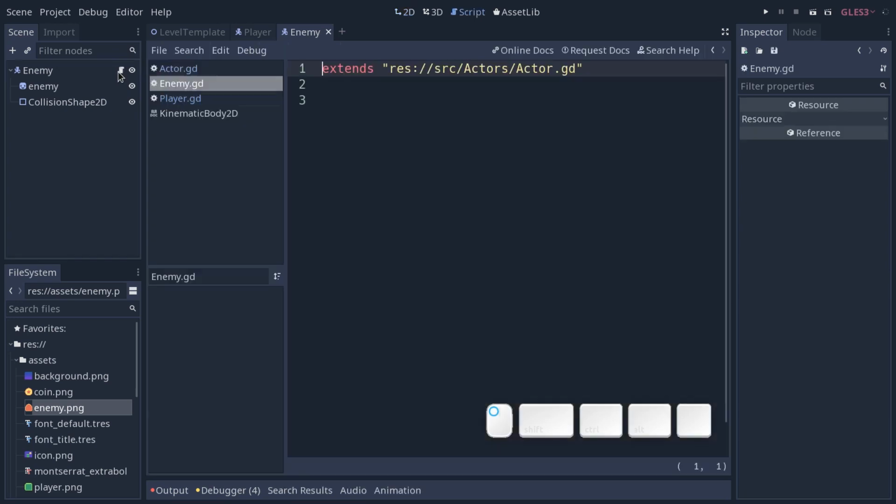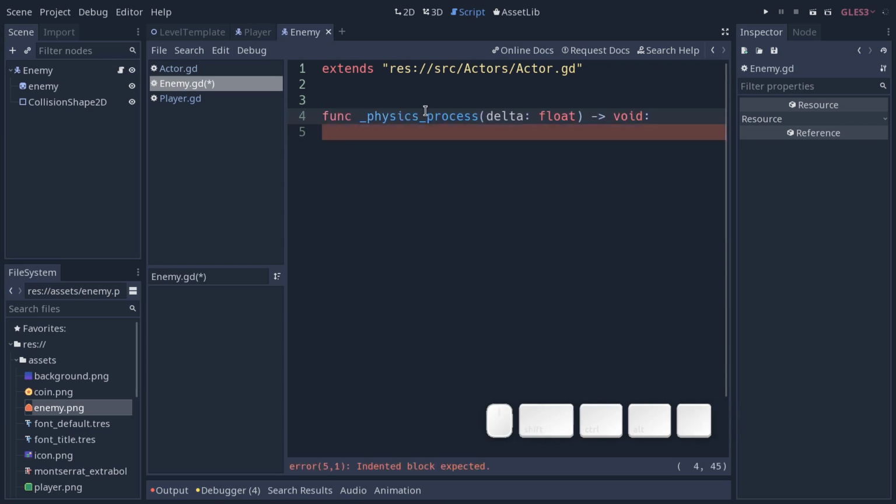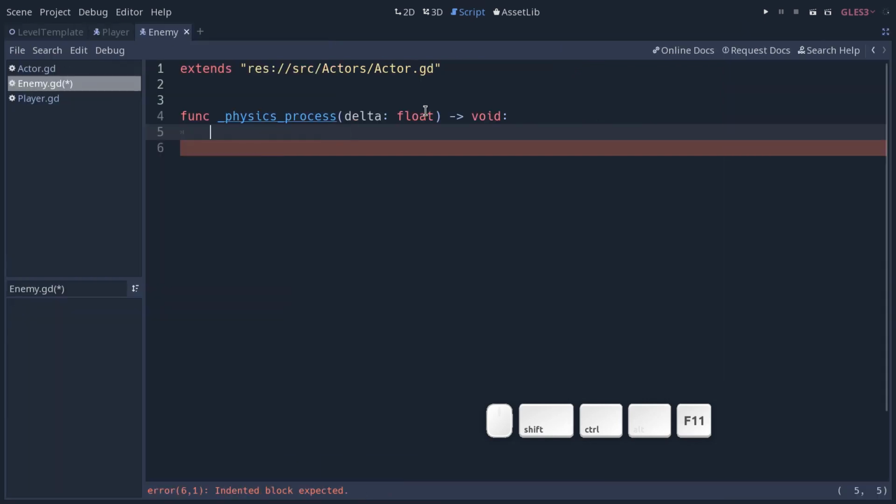Save the scene, click to open the enemy script. I'll close the kinematic body to the docs. And we're going to make it so the enemy is going to change direction when it touches a wall. So to code the movement, once again, we're going to add that physics process function. For the enemy, we are going to make it move at a constant speed, like the player, and we are going to make it so if it hits a wall, it's going to change direction. So here's how we do it.